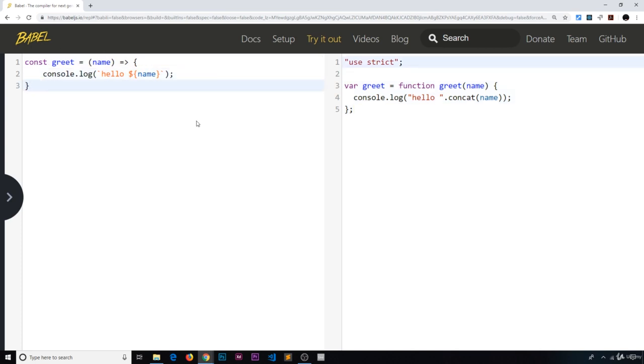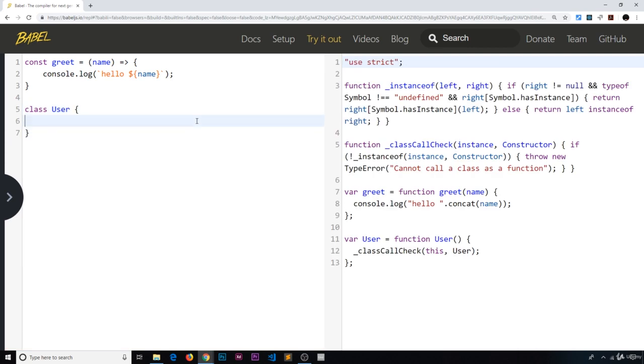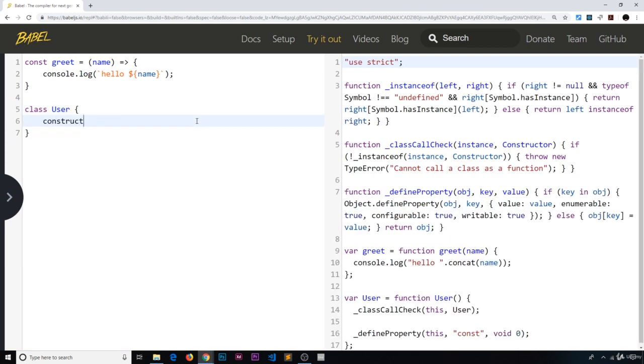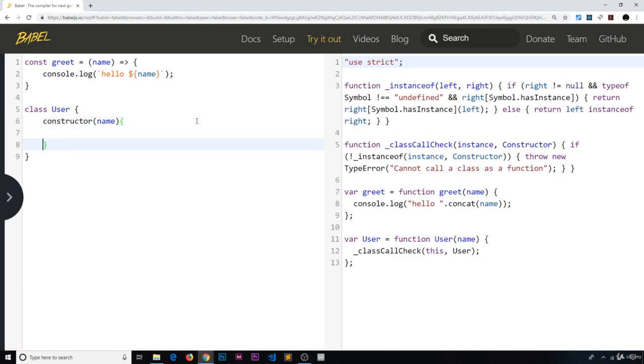Okay, so let's do another example now. I'm going to this time create a class, which is a modern feature. We'll call this class user, and inside this class, we'll just create a constructor, and that is going to take in a name parameter, and inside all we'll do is say this.name is equal to the name. So a very simple class.